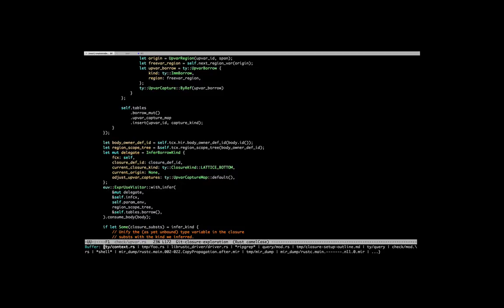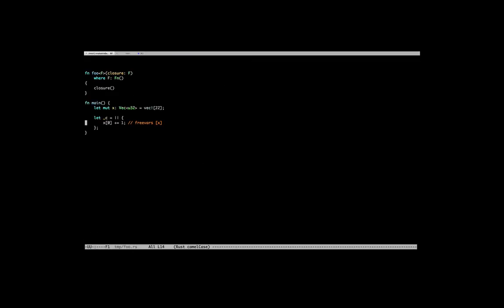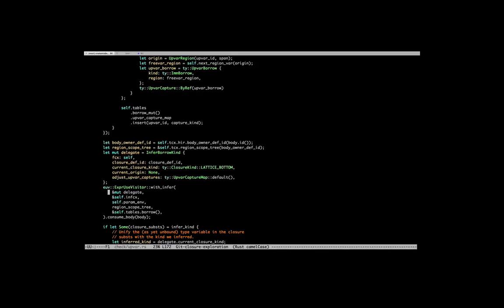So if we go back to our example, say we use x twice: we say let y equals x of 0. This is going to be a shared borrow of x, because we're reading. And here we have x of 0 plus equals 1. We would get two callbacks. One here saying there's a shared borrow, and one here saying there's a mutable borrow. And it will also tell us what was borrowed. Those callbacks get invoked on this delegate.